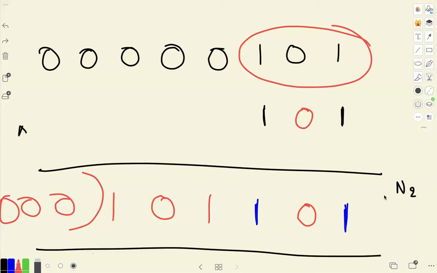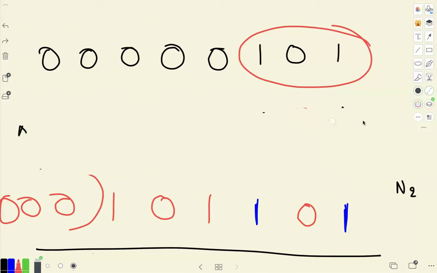If I create a number like this, sorry, this is not N2, actually, this is going to be B. If I create this number as B, then what do you think is going to be N2 now? XOR them. I get a number that looks like 0, 0, 0, 1, 0, 1. Correct? Then 0, 0, 0, 0.